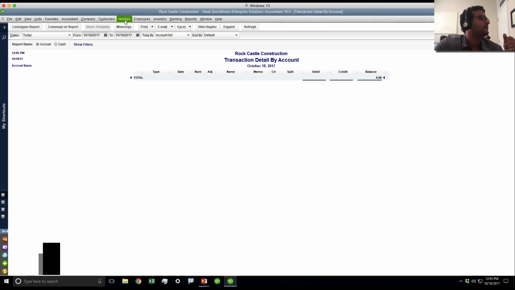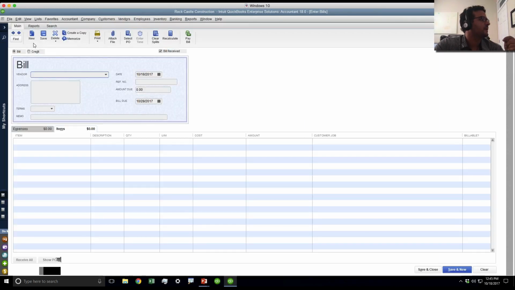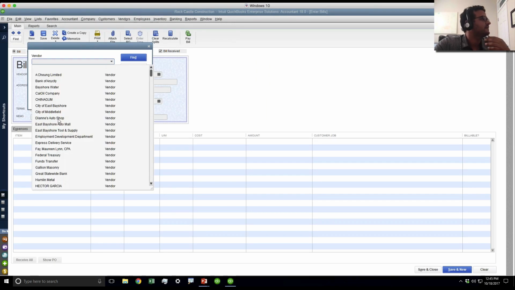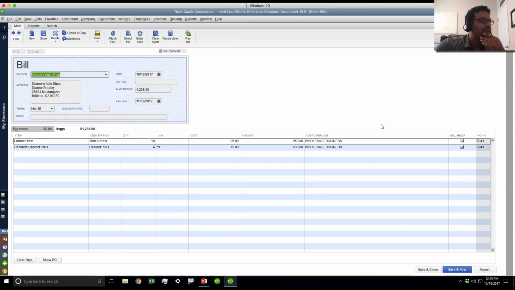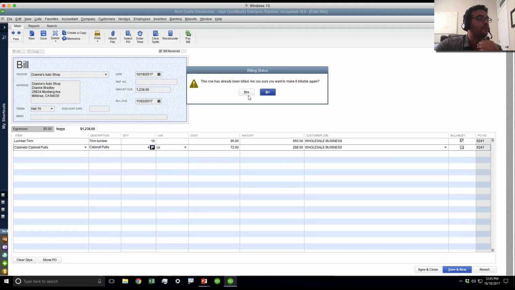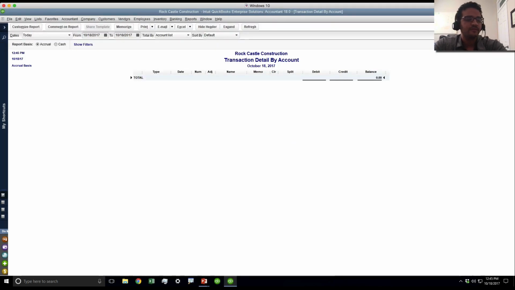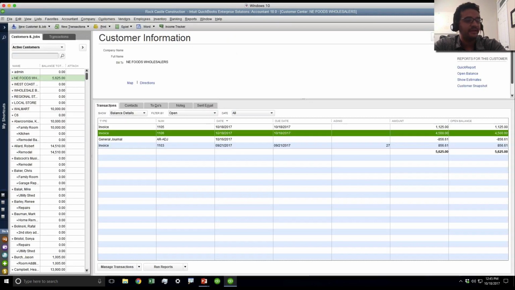And let me go back into that bill. And the bill was for something auto. What was it? Diane's Auto, yep. And I'm going to mark this billable again. Okay, as I mentioned before, since we already created the invoice for it, it marks itself unbillable or billed. So let me go back and create that invoice.